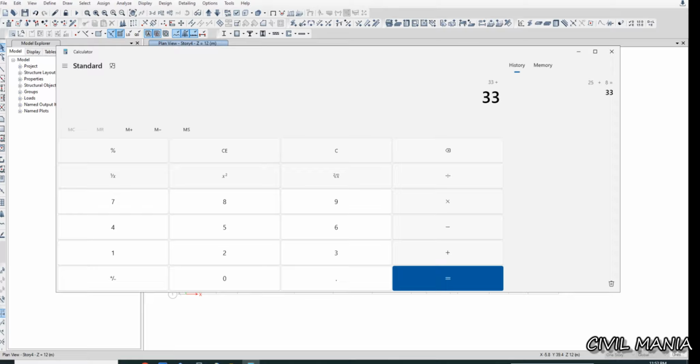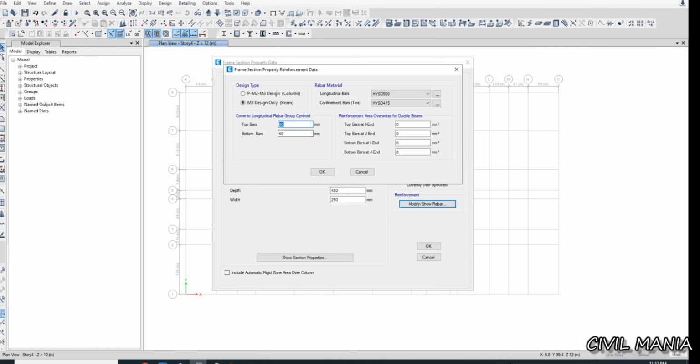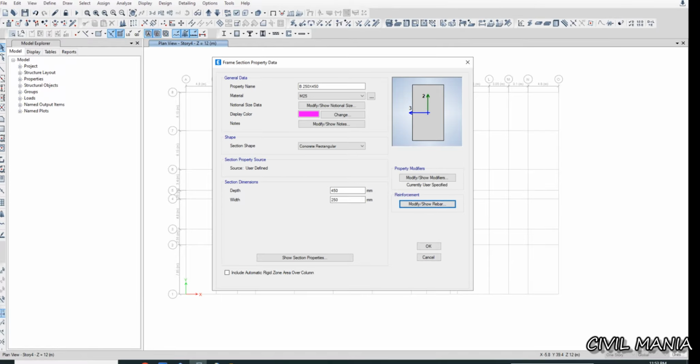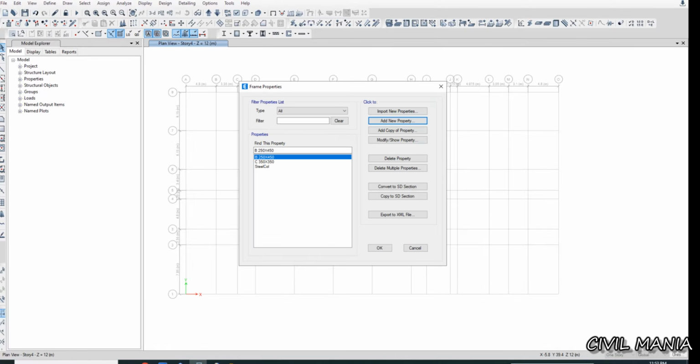The longitudinal bars, suppose we are going to use 16 mm longitudinal bars, so then 8 mm on this side and 8 mm on the other side, so we have to sum up as 16. So this one is 40, it's coming as 49, so we have to use 49 as the effective cover for top and bottom. Click OK. So this one is for the beams.